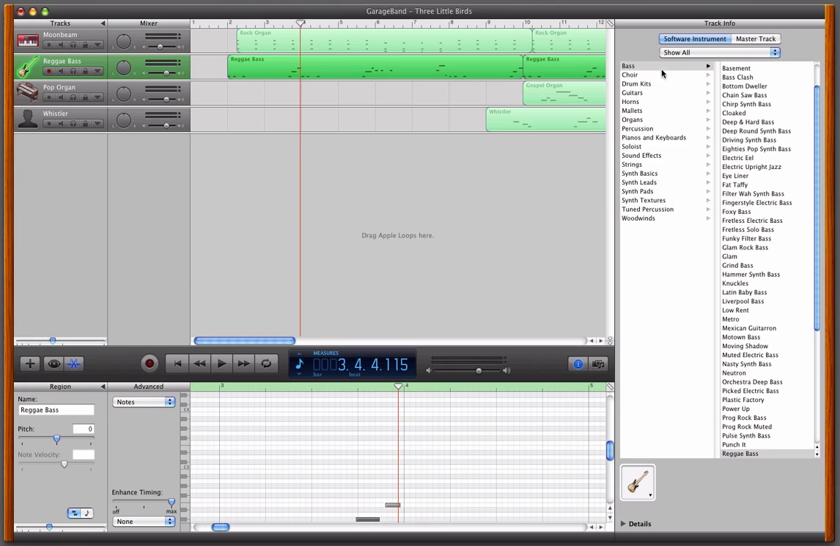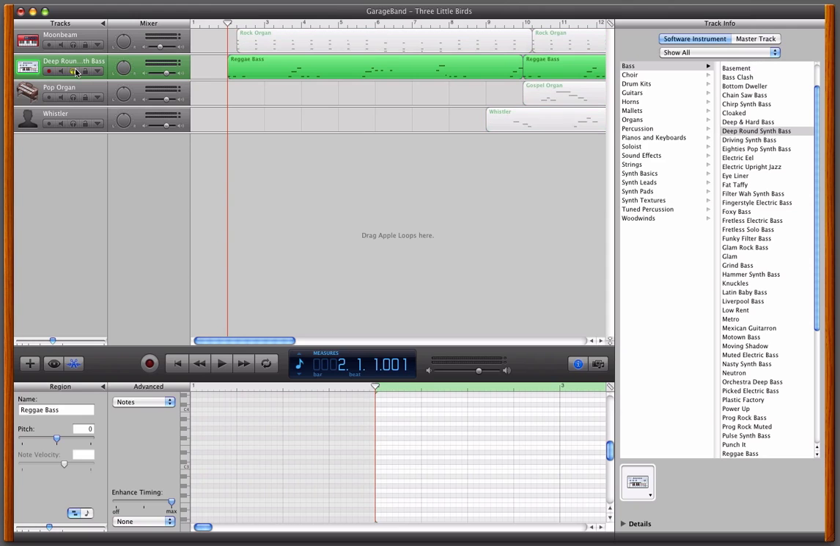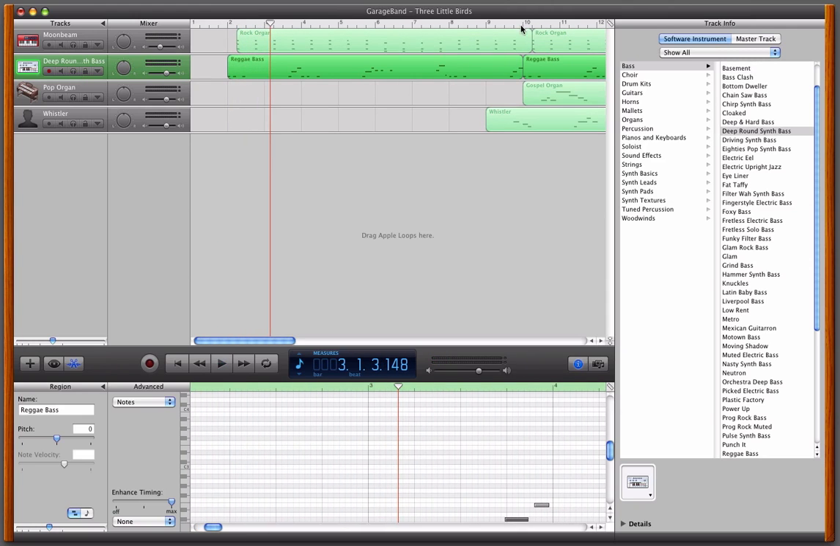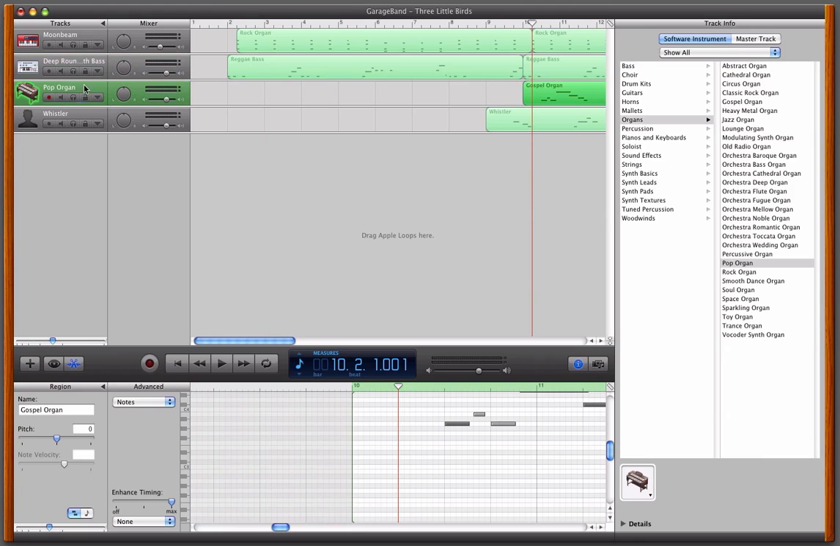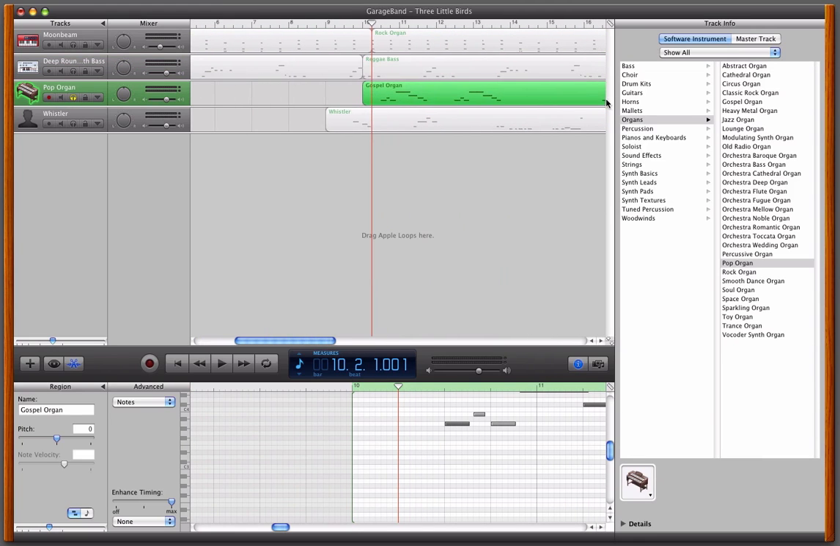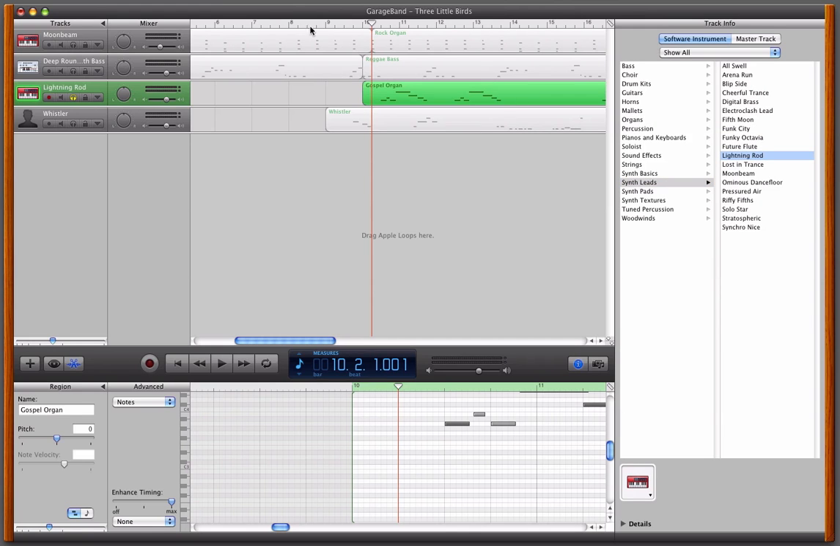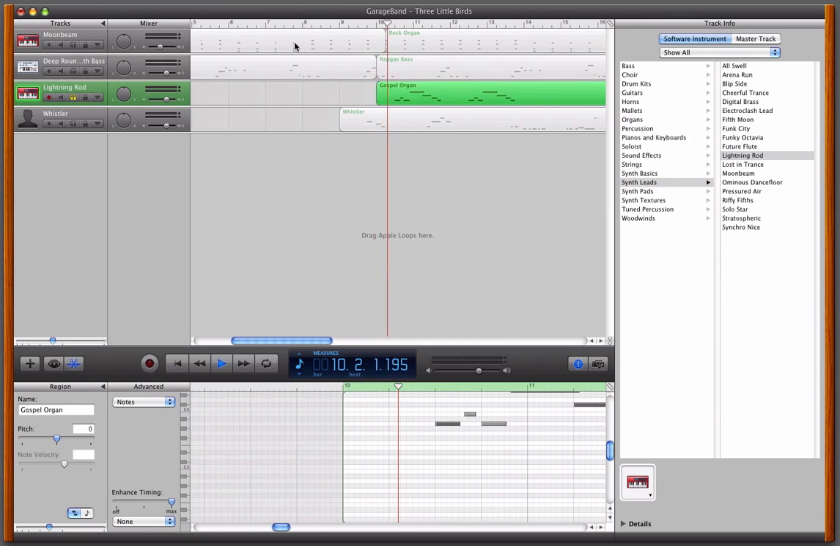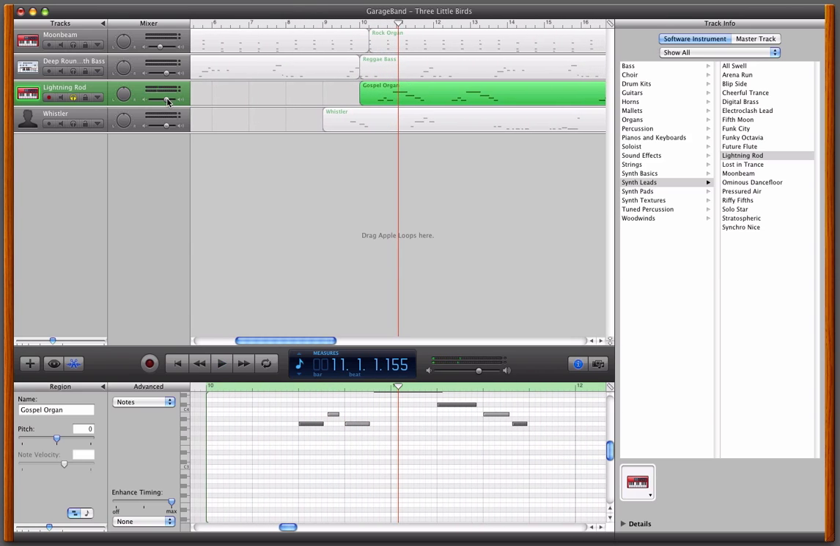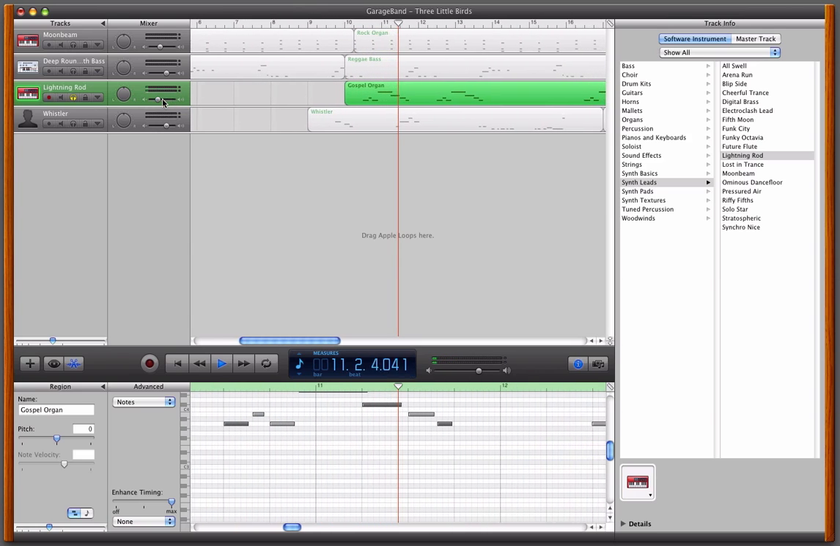This bass line, let's say I would like a synth bass here, deep and round synth bass. Let's have a listen. Okay, yeah, I'm liking that. And then let's look at the pop organ. Let's say I want to try and keep it synthesized. I want to make it have a more modern feel. Let's try synth leads. Let's try this lightning rod. Let's have a listen. Okay, let's take it down a bit.